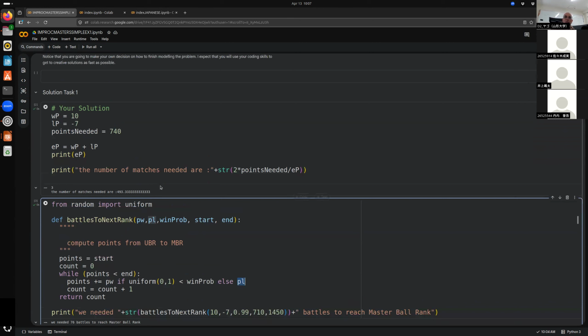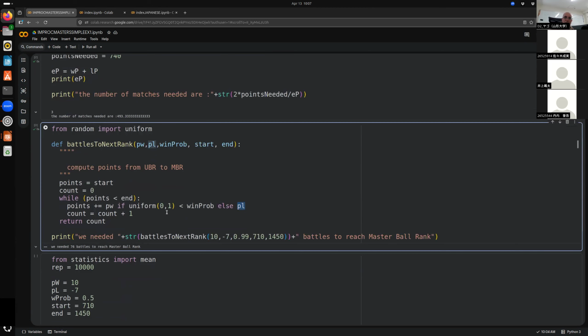Okay? In the first case, I heavily simplified the problem by assuming 1 win, 1 lose. Here, I'm not doing that. I'm doing a random draw at every step, and I'm feeding it whatever win probability I want. This is not super complicated coding, but it mimics the actual process much better. Then I have a variable to count inside of this loop, and how long that took.